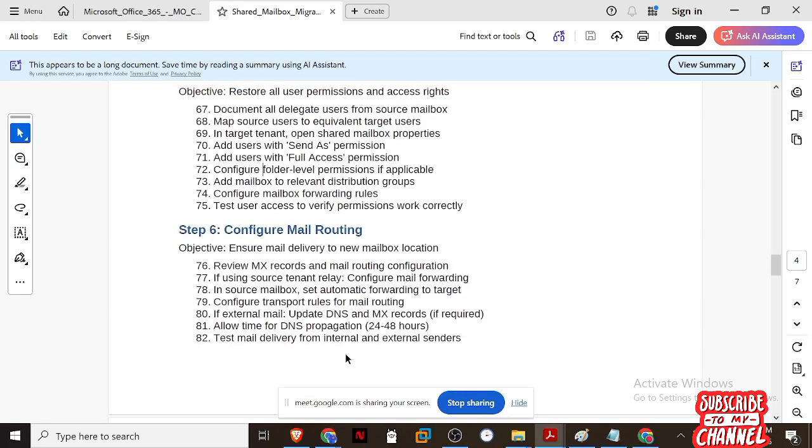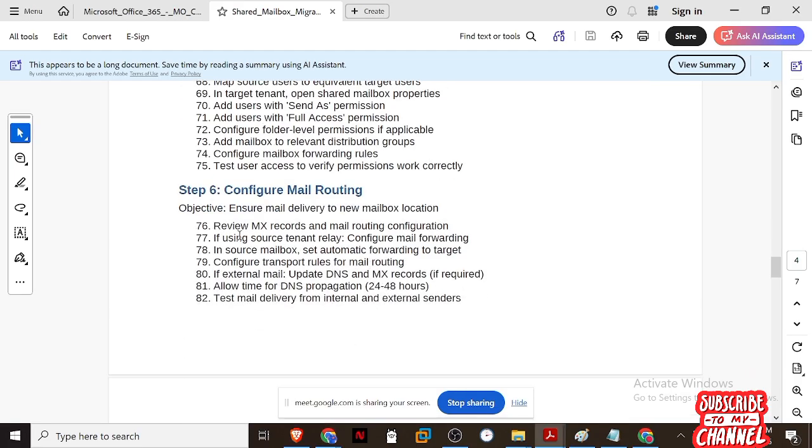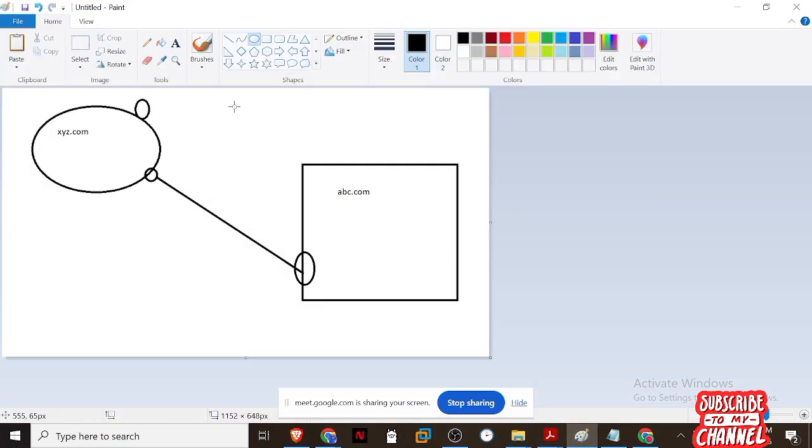Then we have the configure mail routing part. Then you need to review the MX record and mail routing configuration. As I mentioned in my first or second class, once the migration is complete, you need to configure the MX record. As I mentioned, our MX record has a list of the addresses where the email will be routed.